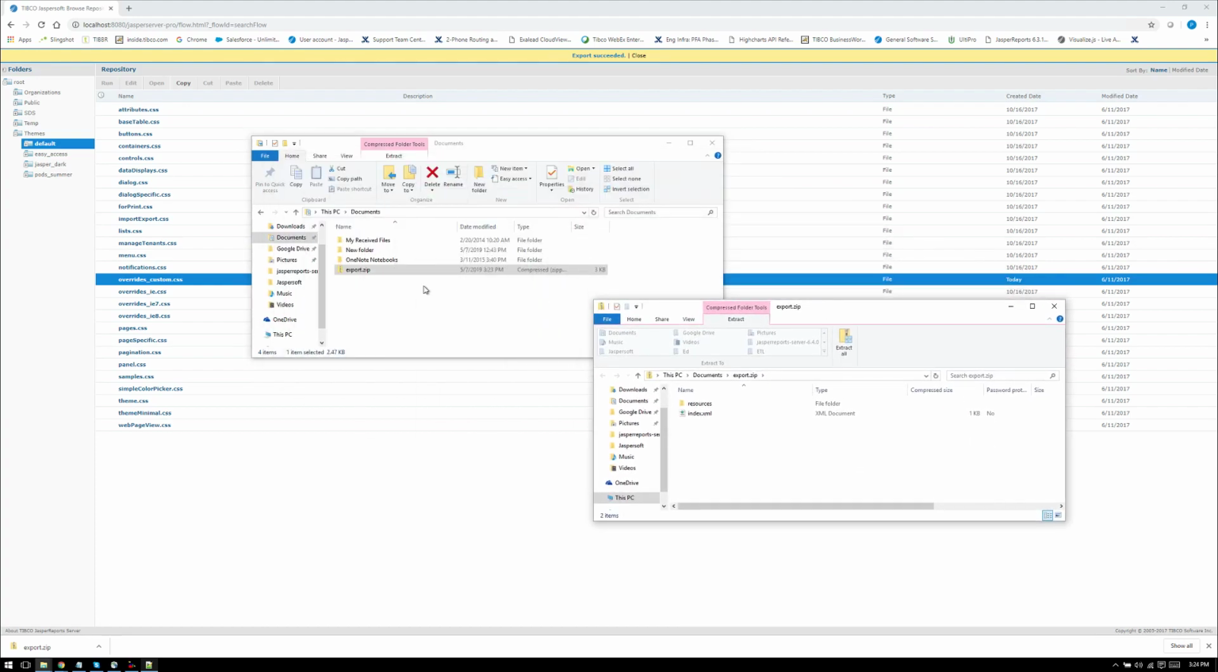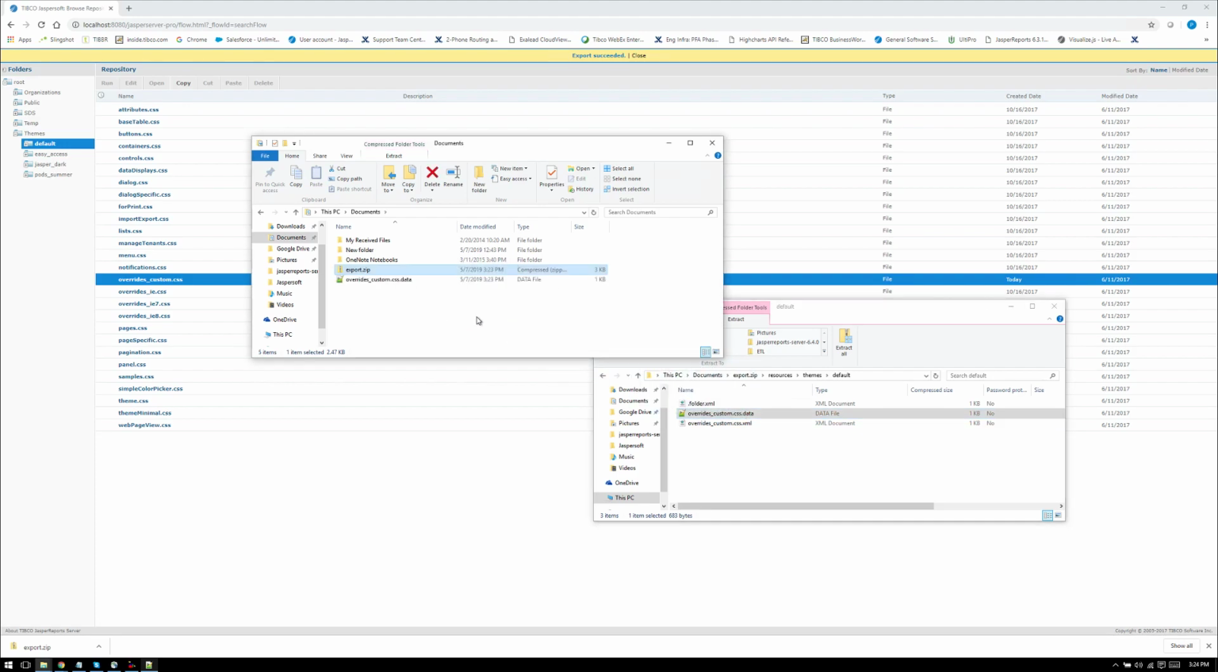So this is me opening up the zip file here. This is in the export.zip file. So I'm going to go to resources, then themes, then default. Then this is the file I'm going to use, the overrides_custom.css.data. This is the file I need, and I need to add that information that we got from Notepad++ to this. I'm going to copy and or drag and drop it here.